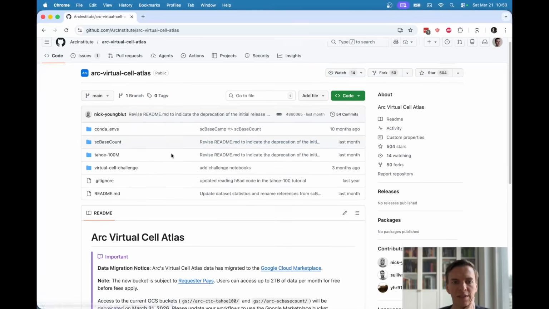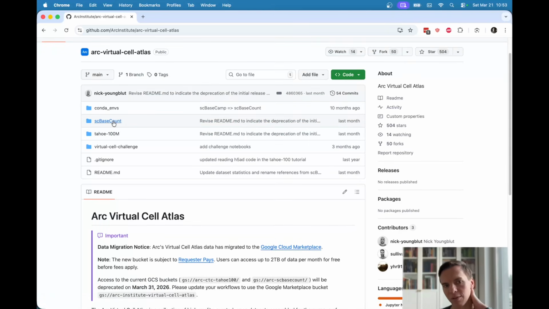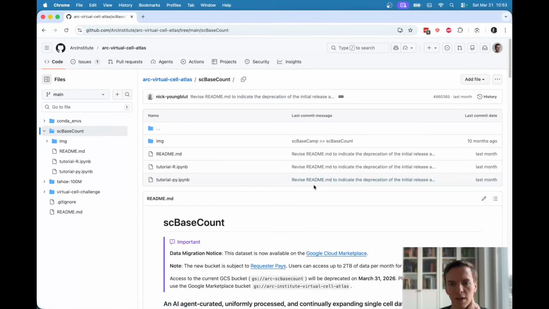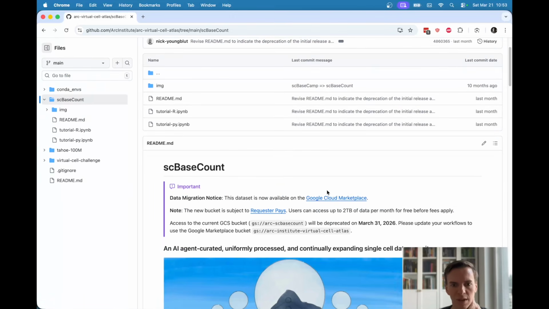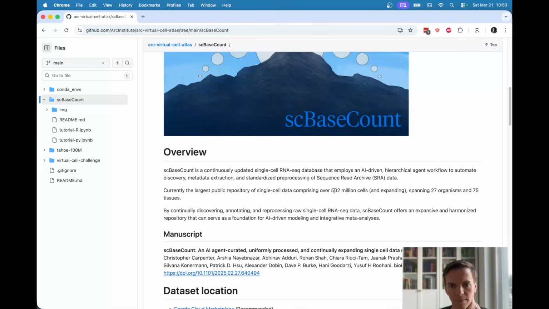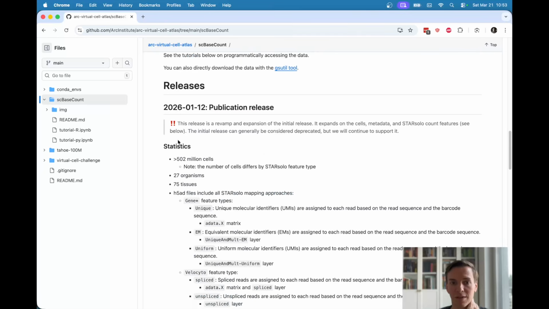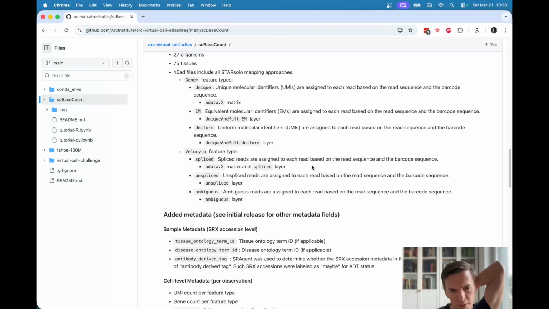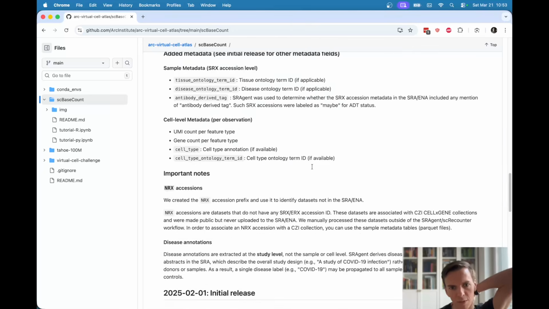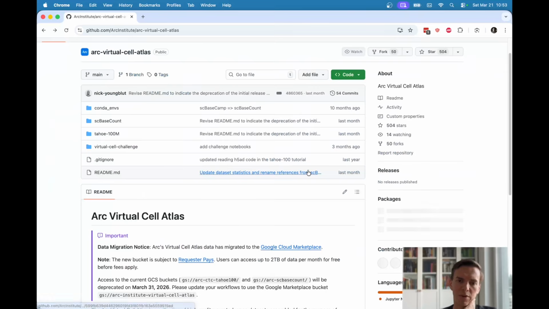Here you can see there is a single cell base count, which is a collection of, when I last checked, it was 230 million cells. Yeah, 500 million cells. Okay, this is an awesome resource, but yeah, 500 million cells, that's a lot. But these are unperturbed cells, probably mostly. I don't know if all of them, but I would guess that most of those cells are unperturbed.